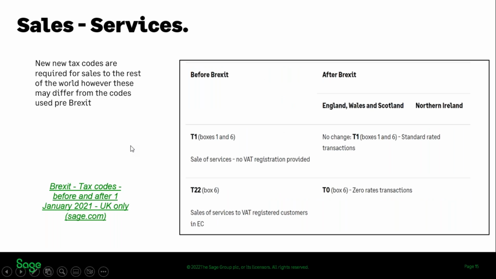Again, with services, prior to Brexit, we were using codes like T22. You might find that T22 is a code that's no longer used again. Now, I'm being brief here because what I want to do is show you the tax code finder, because each situation can be very different from the next one. So it's really hard for me to say in each situation you definitely need to use this tax code. And if I'm honest, if you rang technical support, they would be in a very similar situation. We need to know the ins and outs of each and every transaction before we can give guidance. And again, what we do give is guidance.